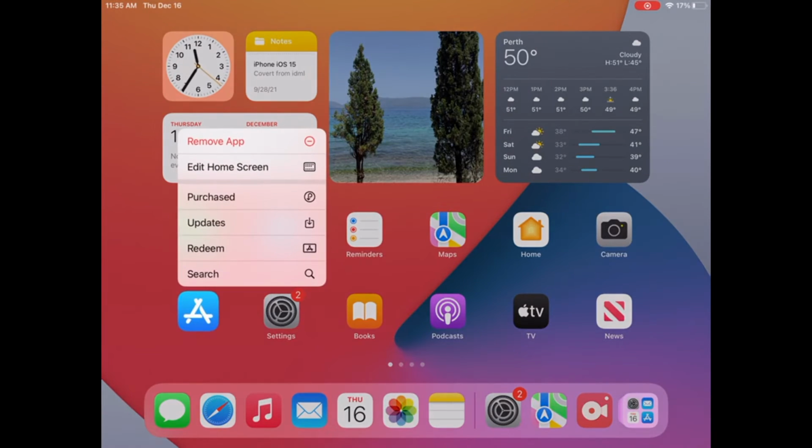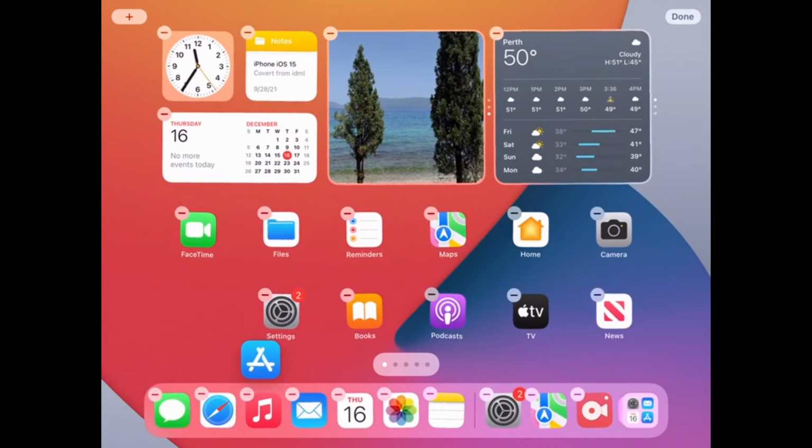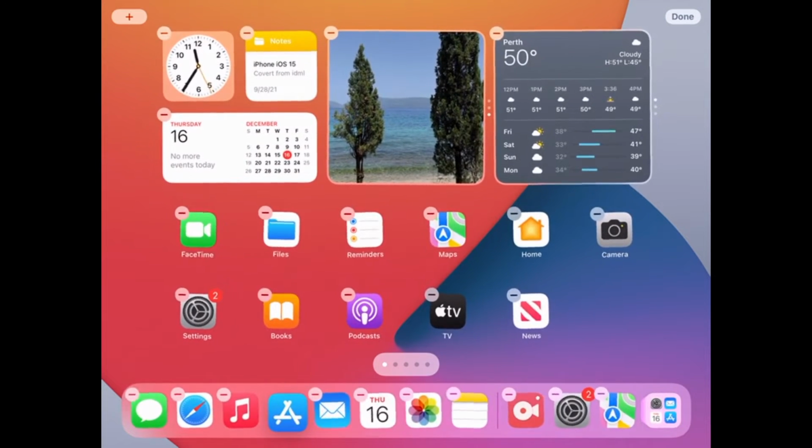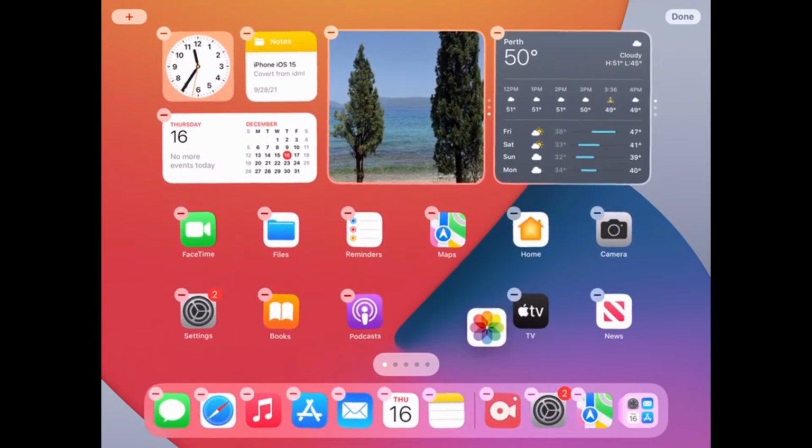The dock contains your most frequently used apps, and this is available from any home screen. Press and hold on an app on the home screen and drag it onto the dock to add it here. To remove an app from the dock, press and hold on it and drag it onto the home screen.